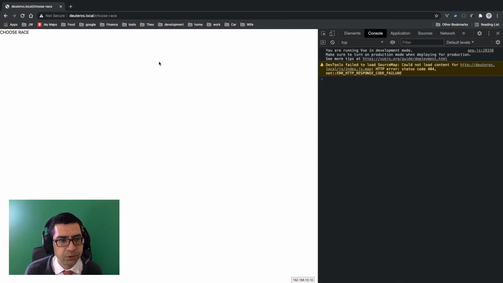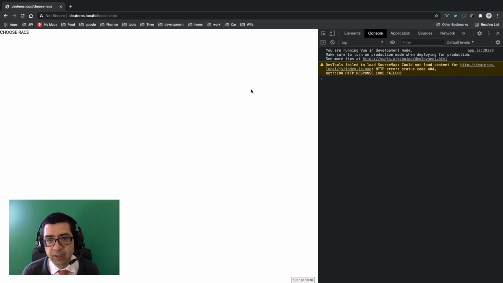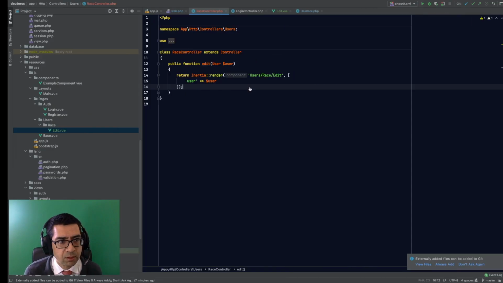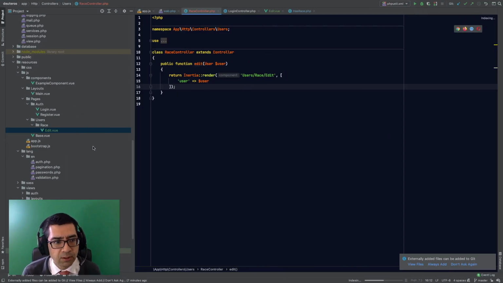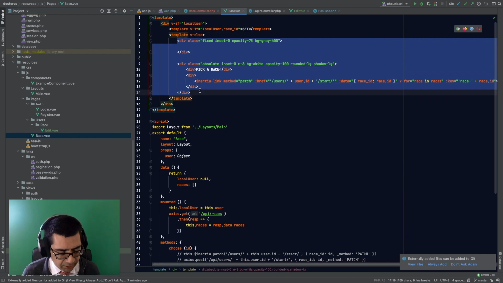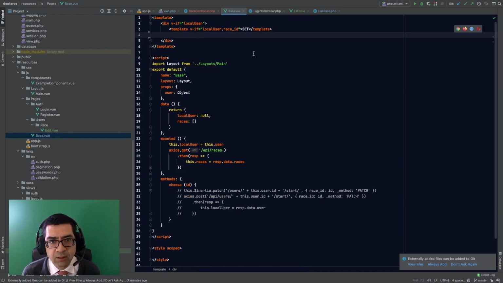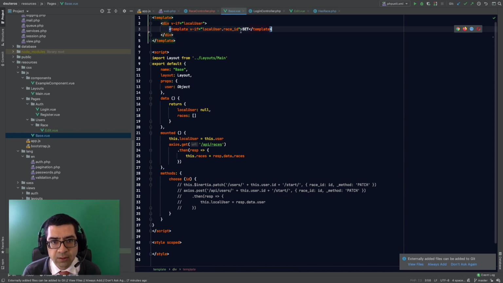Yay! Choose race. So now even if I try to go to base, choose race, perfect. So from that base page, if we lift this, X can get rid of that, and well, basically we can just say that.